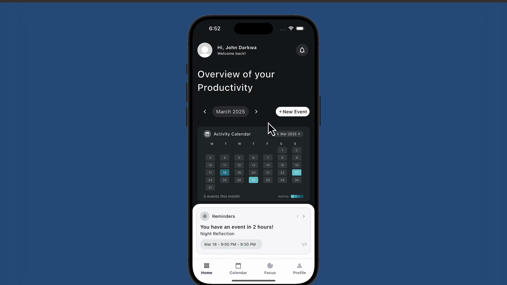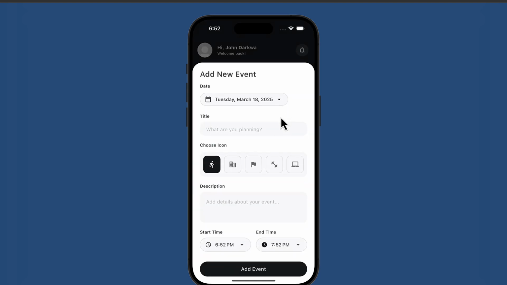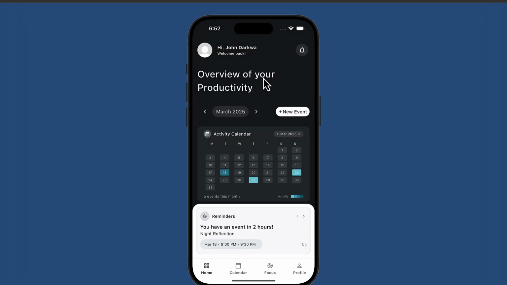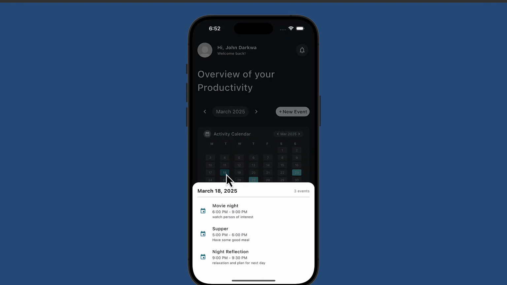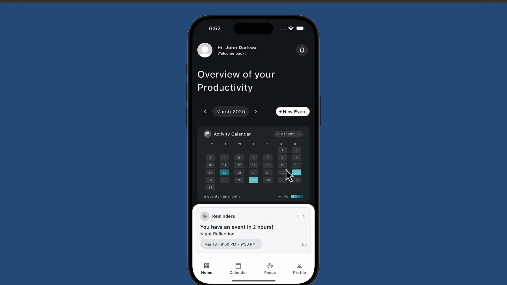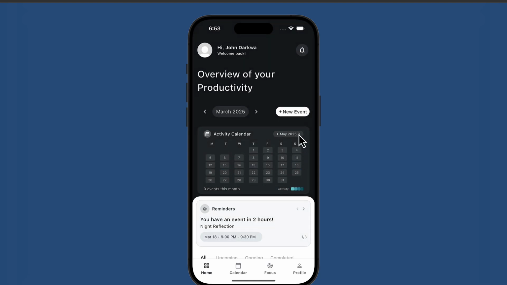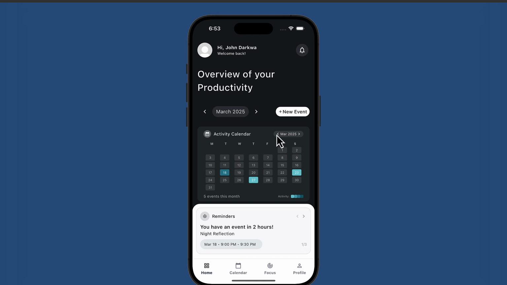So you can see an overview of your productivity in here. You can see your name displayed. You can add a new event over here. You can choose the date. You can also see your activity calendar where you can choose the one that's highlighted that shows your events for that particular day, 18th March 2025, has 3 events available. You can switch different months if there are events.